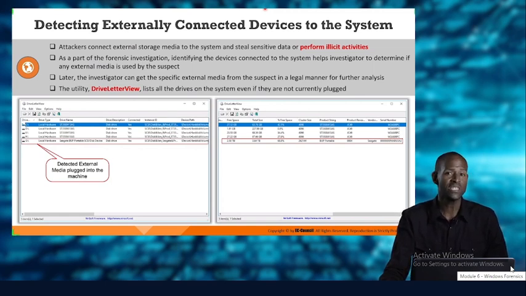So as part of our forensic investigation, we need to identify devices that were connected to the system and see if there's any suspect external media, and we can later examine that. So there's a really nice tool that we can see called Drive Letter View, and it views all the drives on the system, even if they're not currently plugged in.